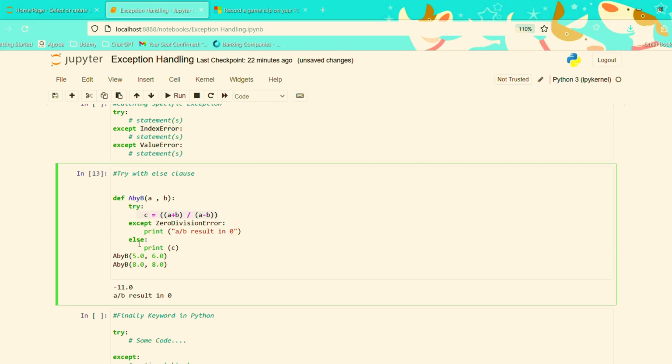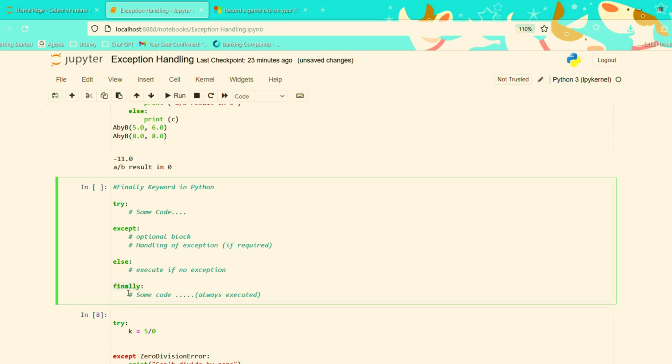For the first time, the code does not have any error, so it skipped the except clause and printed the value of c. But the second time there was an error, so the program executed the except block, and then the code terminated. So this is the use of try, except and else.